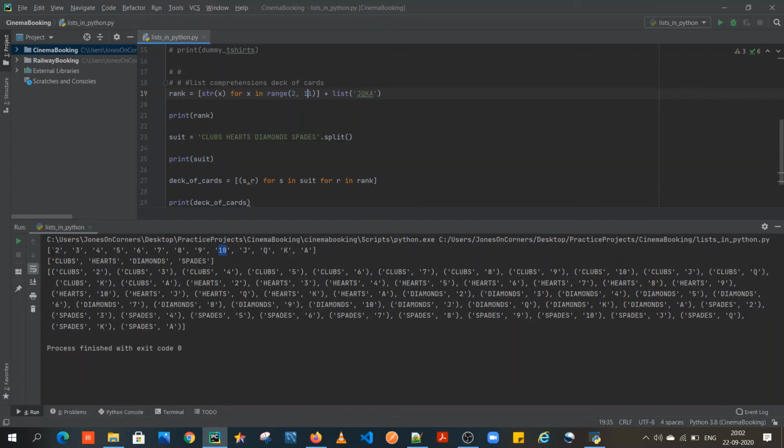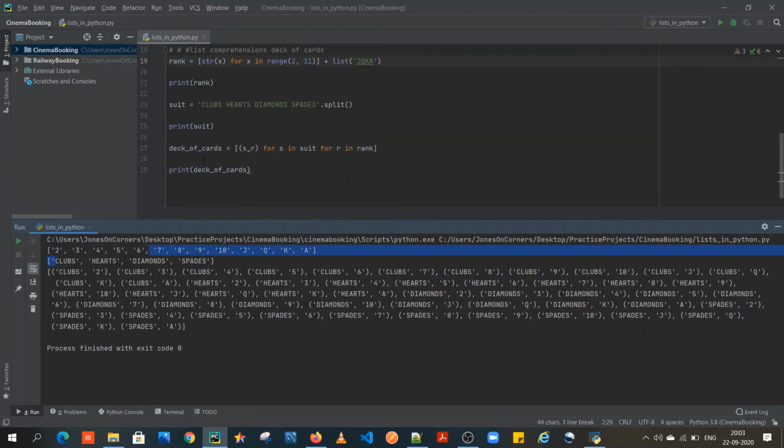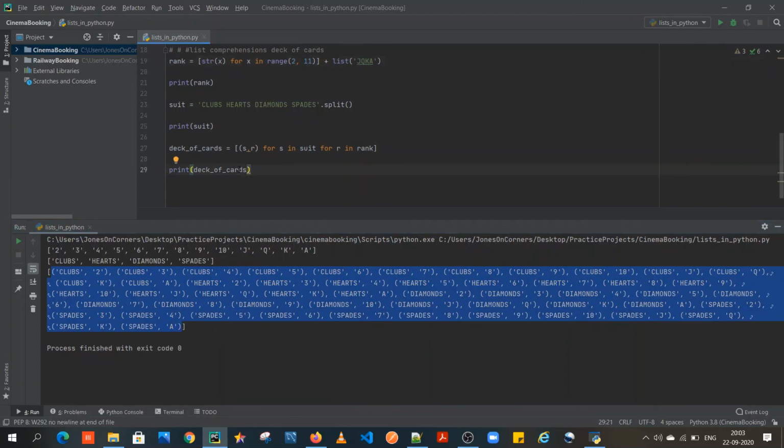So what we have here is all the cards. These are the only card ranks which are available. These are only the suits which are available, and with the help of list comprehensions, we have then achieved an entire deck of cards. So you can use this to do whatever operations you want.